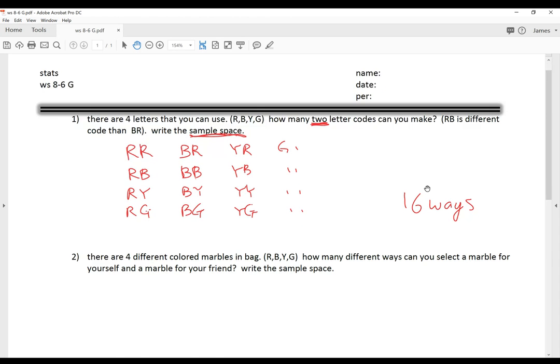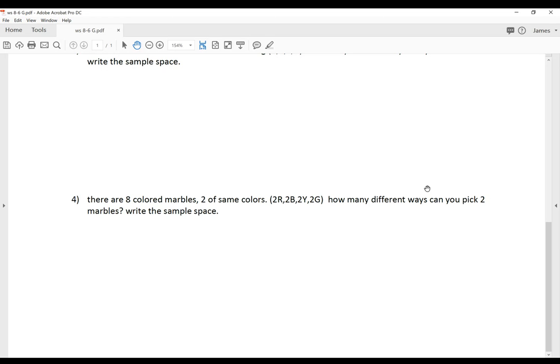Now let me just do the last one, number 4. There are 8 colored marbles, 2 of the same color. There's 2 reds, 2 blue, 2 yellow, 2 greens. How many different ways can you pick 2 for yourself? Okay, in number 2, you're gonna give one for yourself and give one for your friend. That's different, but in this case, well, I'm gonna start with you're gonna pick 2 reds. Rare chance, but it could still happen.